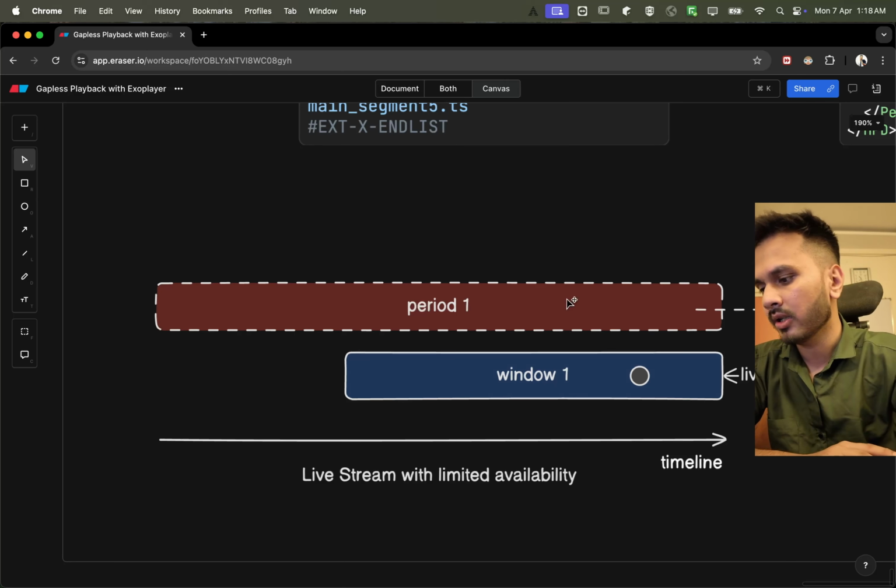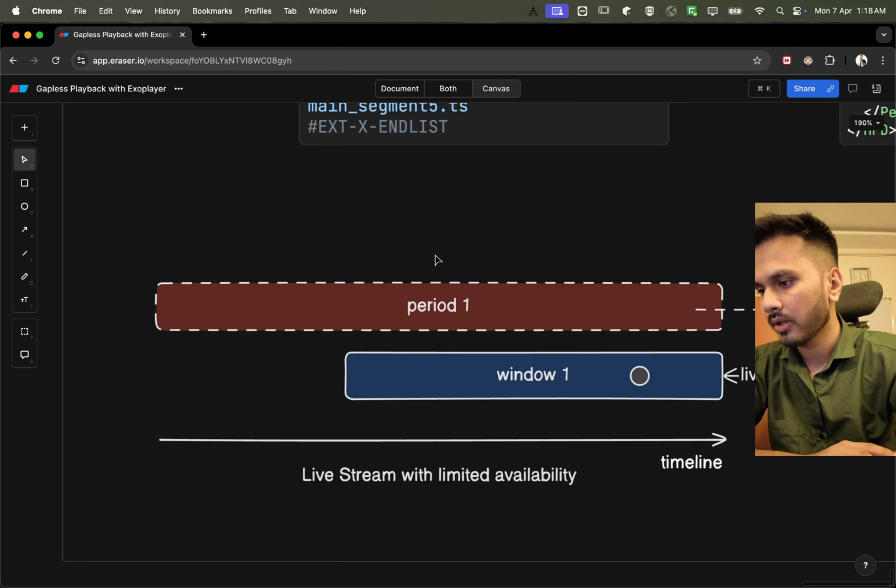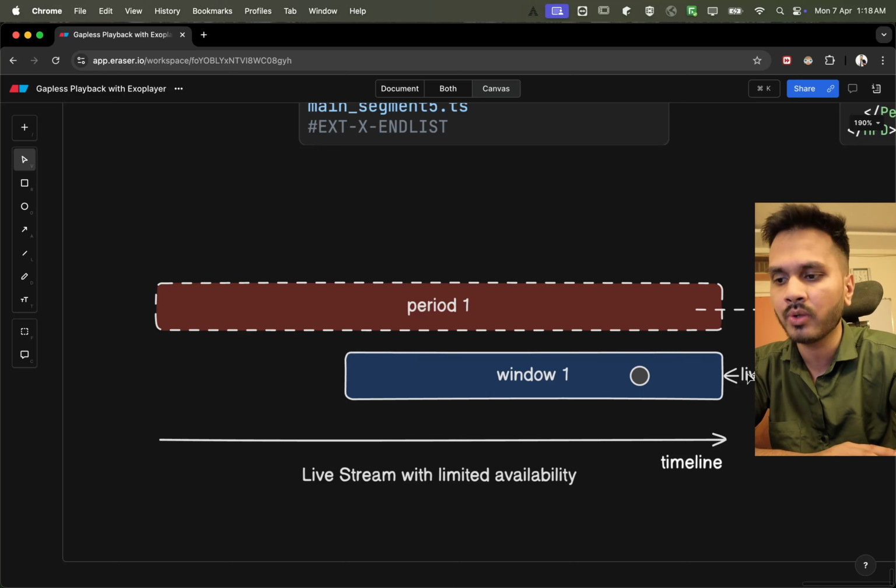Last example, this is the timeline for a live stream with limited availability. Here you can see I have a very limited window. My window is not starting from the 0th position. It means that in this live stream I cannot seek to the 0 position. I can only seek in this window, going forward and backward in this window only. The second important thing here is that my default playback position is not at 0. It is somewhere near the live edge.